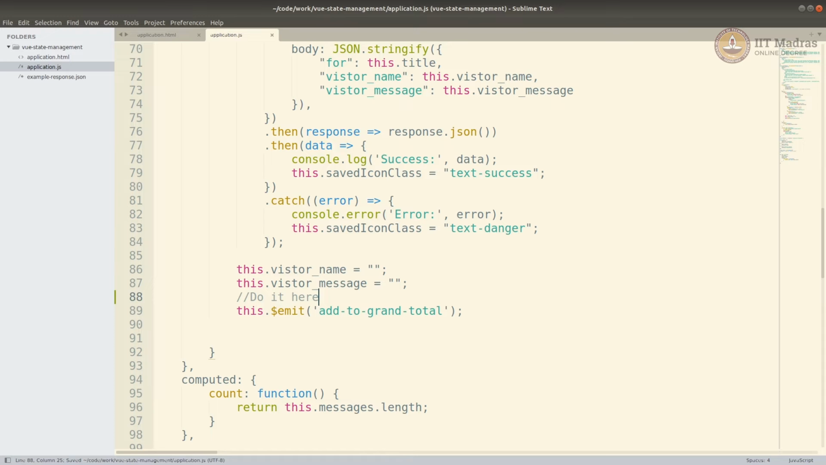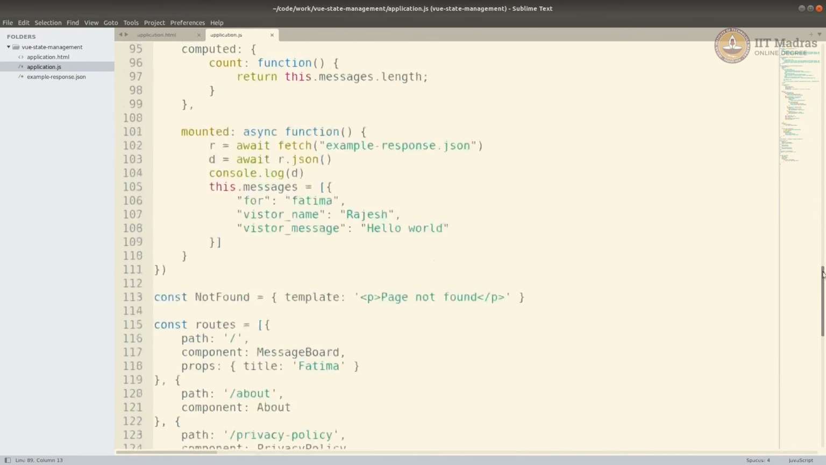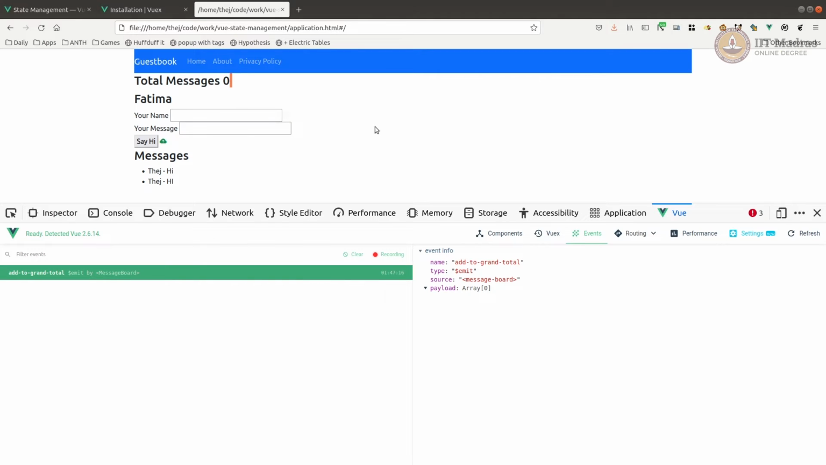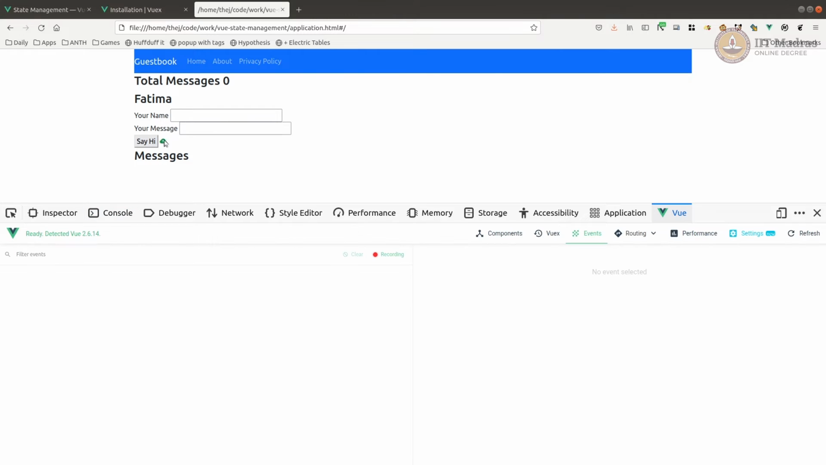To change the value, we can do store.grand total plus plus, let's assume. Actually it will be store.state.grand total, I think. Yeah, right. Let's check what happens. I'm going to comment this. Okay, I'm going to clear the console. I'm going to Vue, say hi, this stage, right?